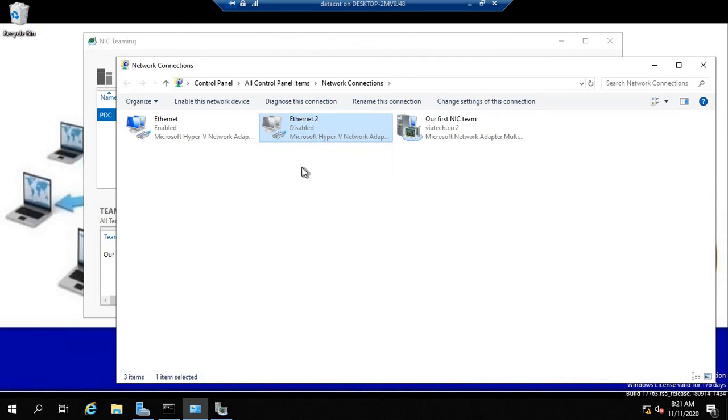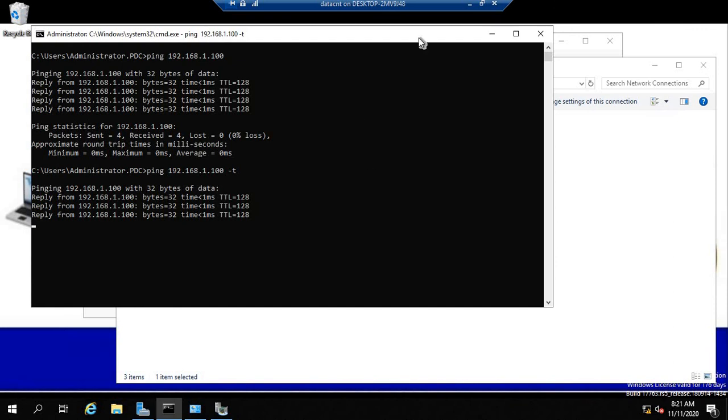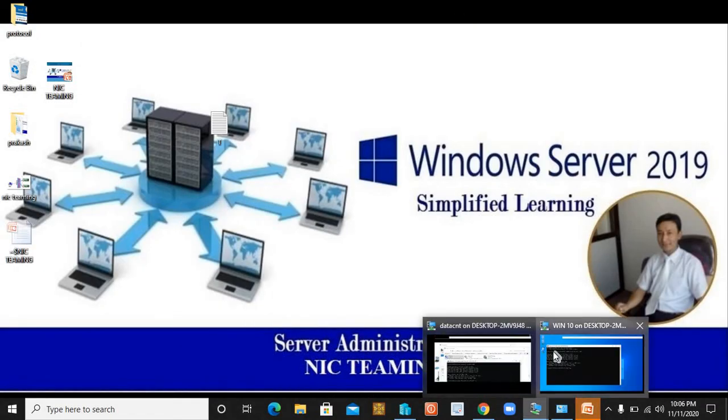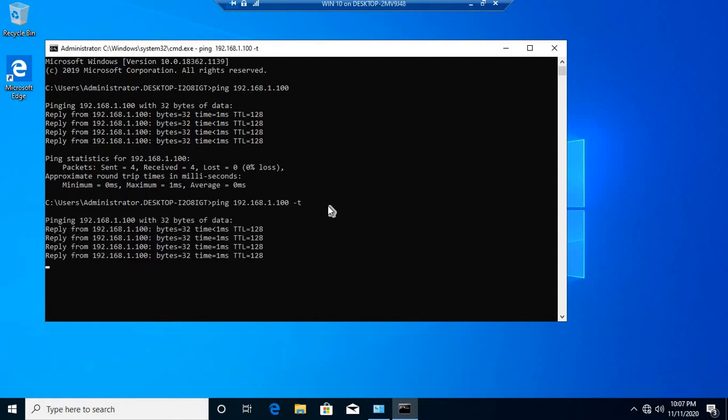So I have disabled one NIC. Let's see now. See, it's disabled. And NIC teaming means the combination of these two, but I told you both are active at the same time. If one fails, another one will work. So let's try to ping still. Congratulations, it's working. Though one NIC is down, you see here, it's disabled, still pinging. And if I go to the client side, let's try. Congratulations, your NIC teaming is working successfully.